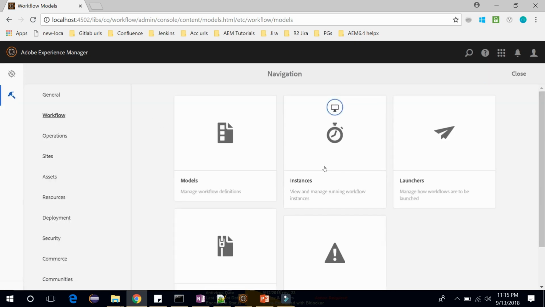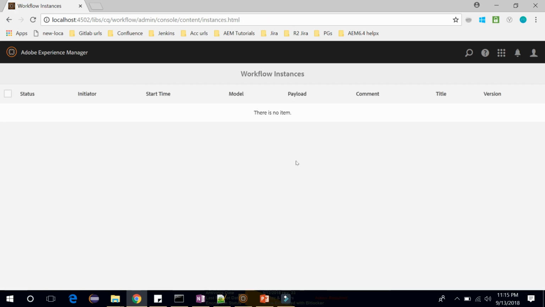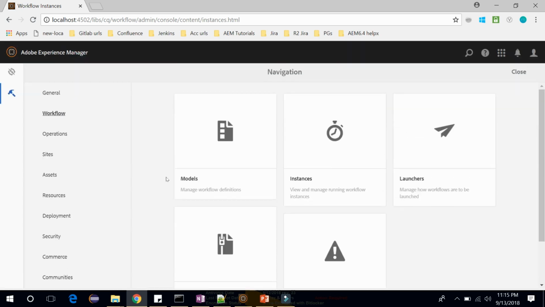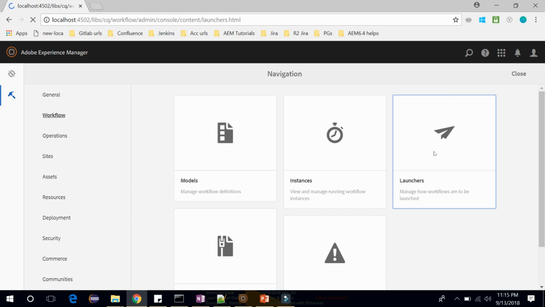The second one is instances. Let's click it. Though it is blank this time, here you can find the workflows that are currently in progress. Let's go back again and now jump into this launchers.